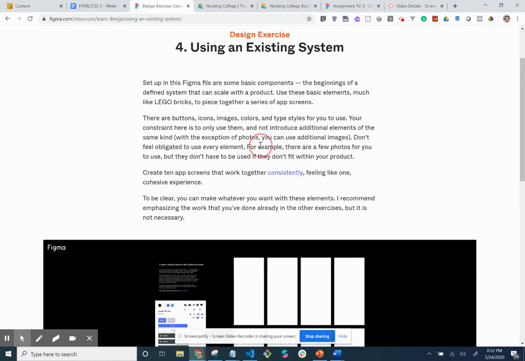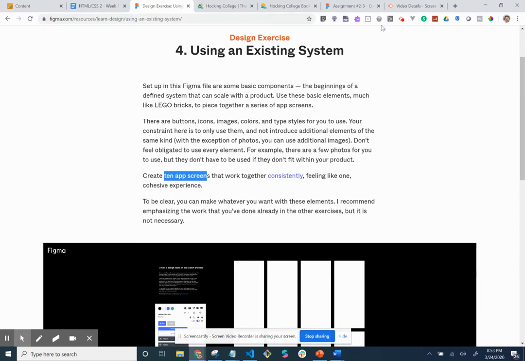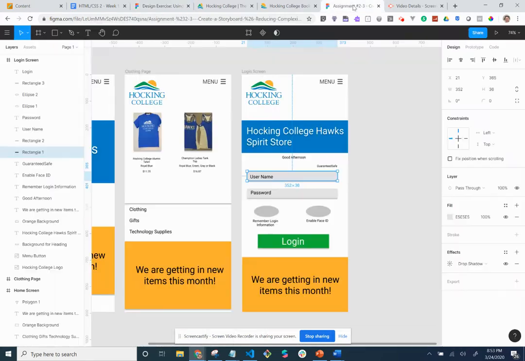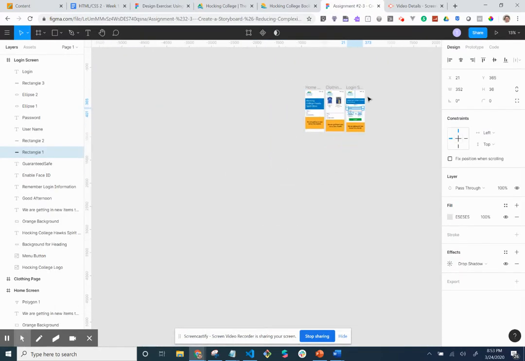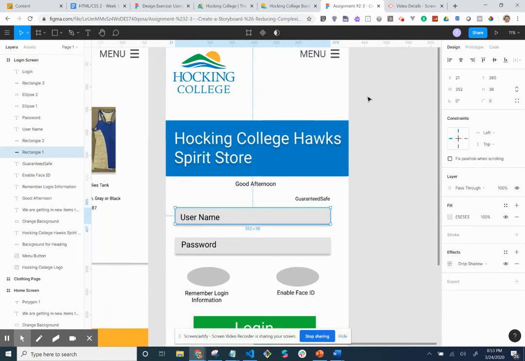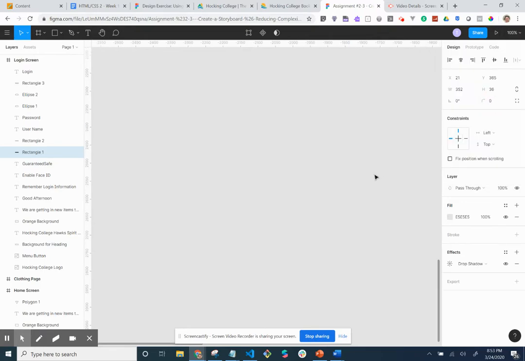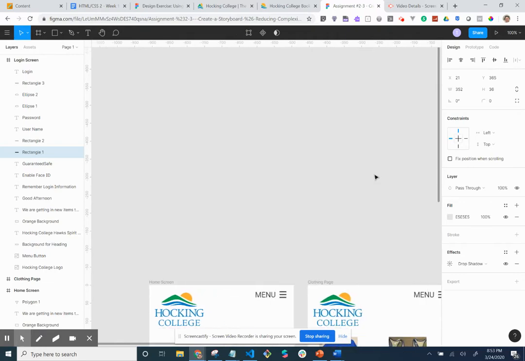It says 10 app scenes. We might do 10. We might do a lesser number. Okay, so we're here. We already got 3 right here. Let's just do this button right here. Zoom to 100%. And where'd it go? I lost it. There it is.